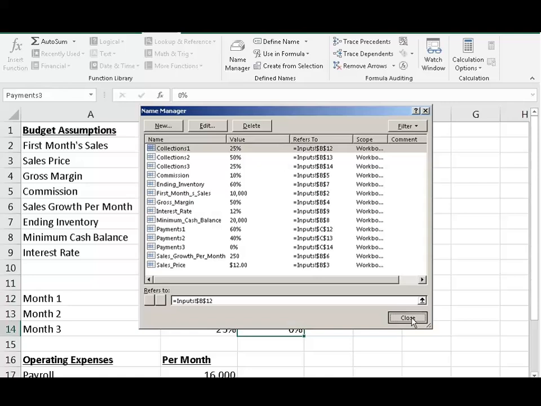So you may not need to use the name manager very often, but it does give you a bird's eye view of all the assumptions if you've named them all. And where that can be helpful is sometimes we need to put assumptions on different worksheets, and so this gives us back a cohesive list that lists them all in one place that we'd be able to sort through if we needed to.